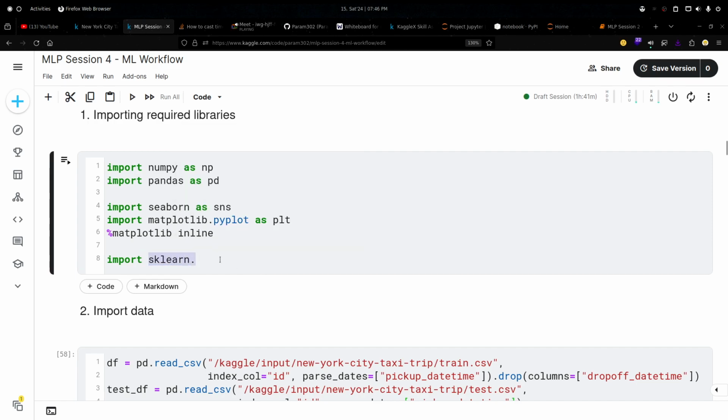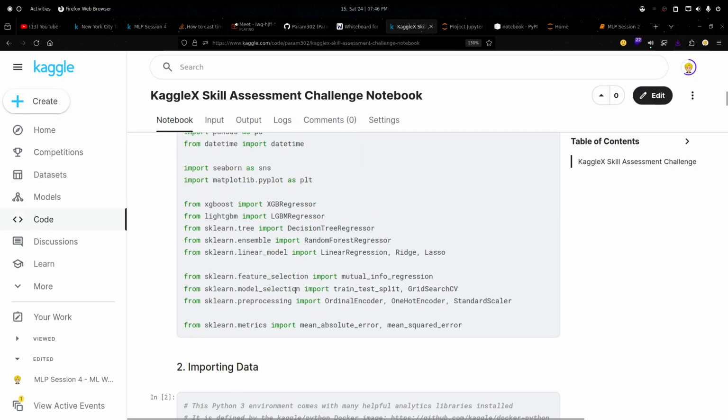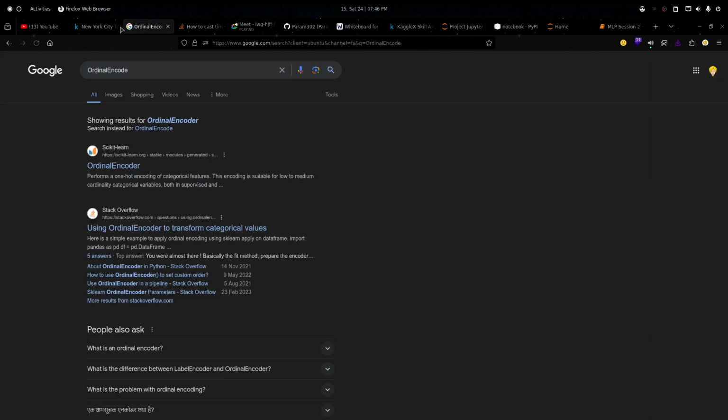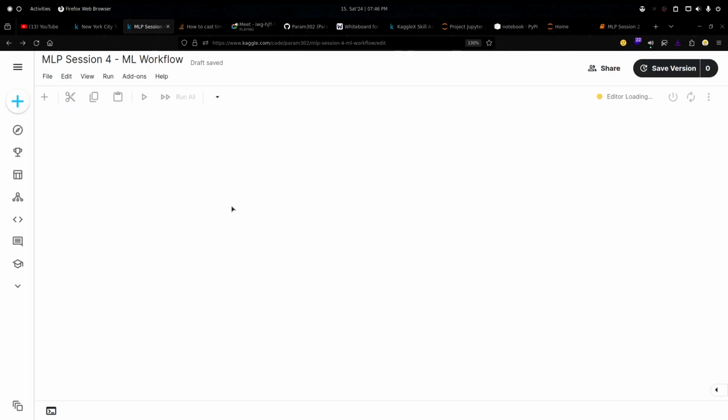In the scikit-learn library, I'll write sklearn.preprocessing, and I will do it here. I think I forgot something. Okay, ordinal is here, no? What have I just done? It is loading, just a second.